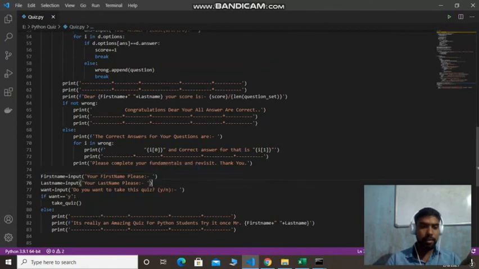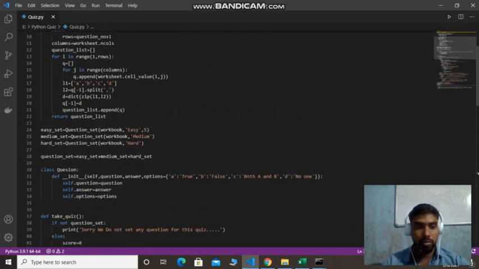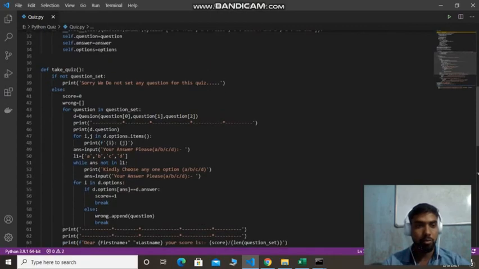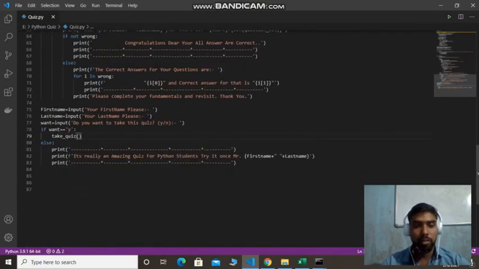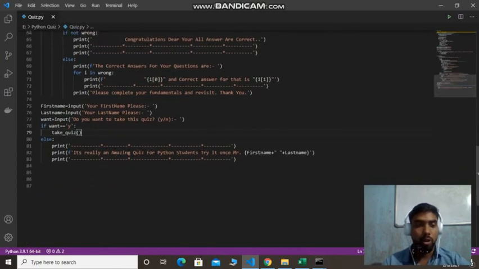And here we have first name, last name, and an input asking whether we want to take the quiz or not. If we input y, then it takes us to that take quiz function, and all the functions are executed. Otherwise it will print this statement: "It's really an amazing quiz for Python students, try it once."